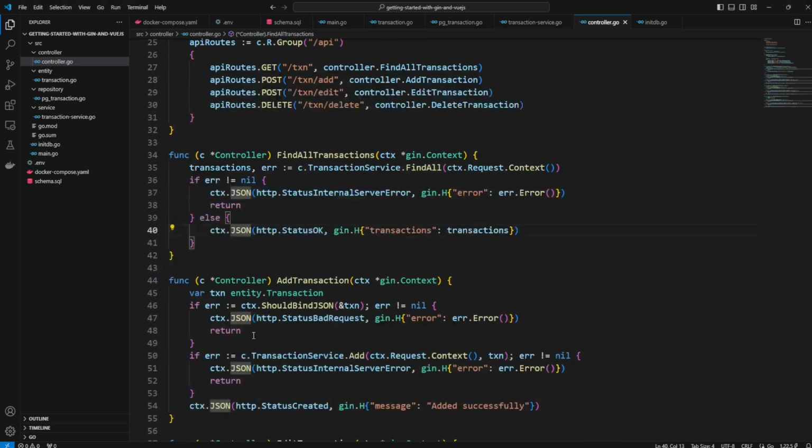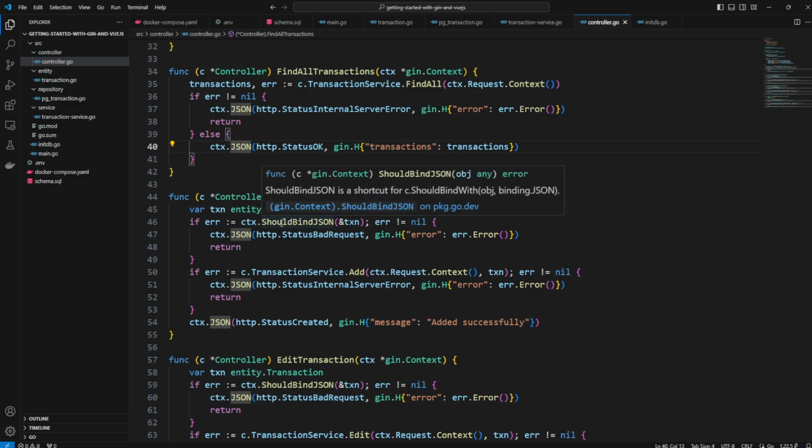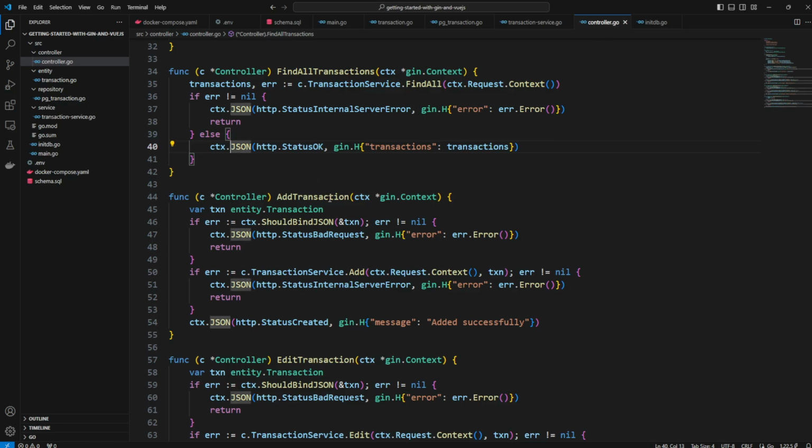And let's go ahead and now look at the add transaction. Right here, it's a little bit different. We're going to try and bind the incoming request to our transaction struct right here. And if we get any errors because of our binding, we're going to say status bad request and throw the error. Otherwise, we're going to call the transaction service, and we're basically passing the transaction as well as the context. If we get an error, again, we're going to throw the 500 as well as the error. And if everything is all right, we're going to say status created and a message.